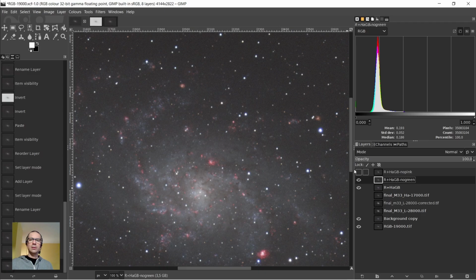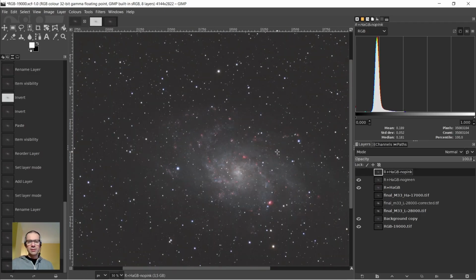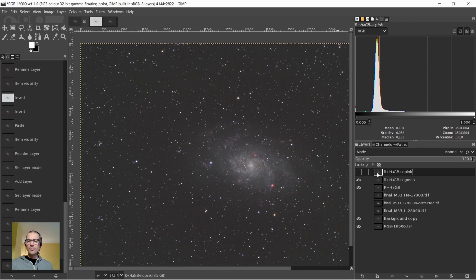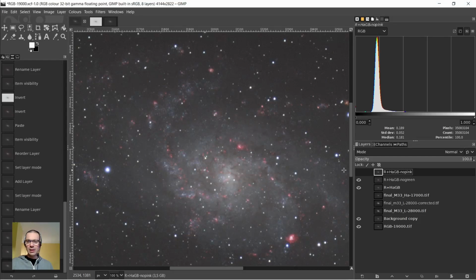Yes, now the background is more gray. So what I will do is I will simply use the layer with corrected pink only for stars for the rest of the image, and the middle part with the galaxy I will mask, so the version from the lower layer will be used.